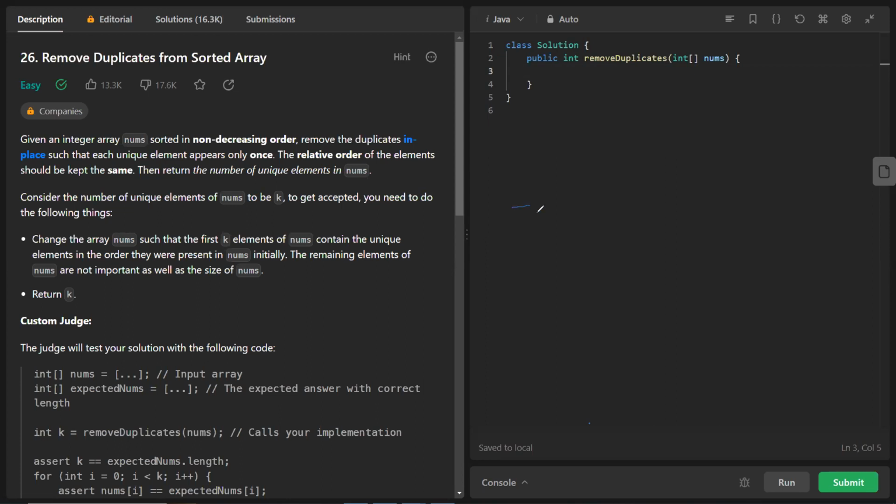Suppose we have an array and it is like 1, 1, 2, 2, 3, 3, and let's take one more 3. And this is our sorted array.